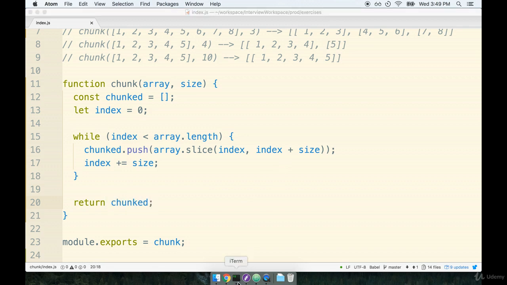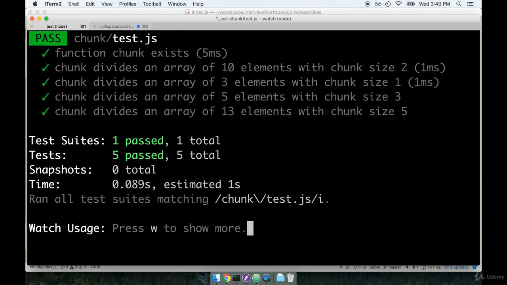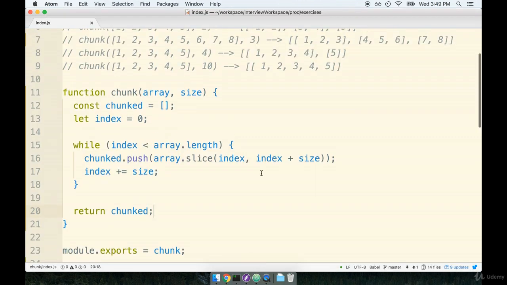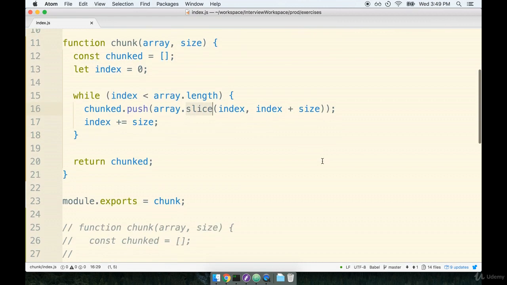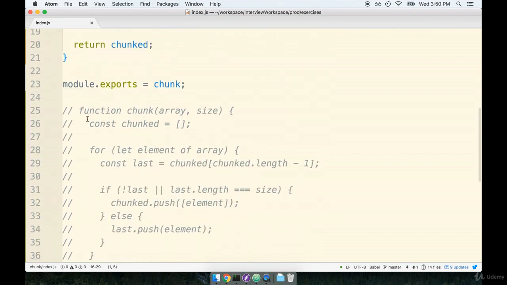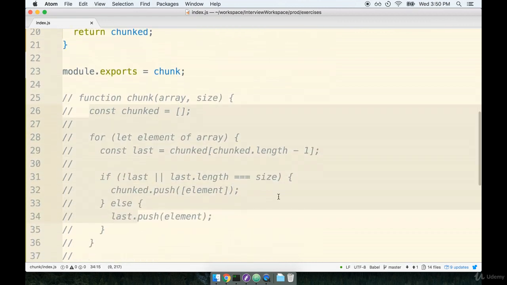Okay, let's check our tests, and it looks like they're still all passing. So I think you can agree with me that this is visually a kind of more straightforward solution, at least in terms of lines of code. And as long as you understand how slice works, it probably is a little bit easier to understand what's going on rather than the solution that we came up with before, where we iterated through the entire array.